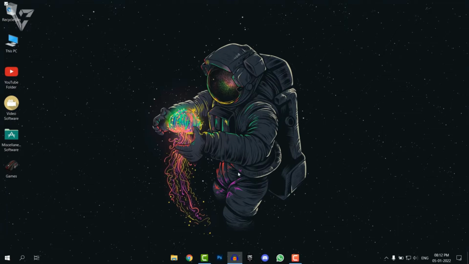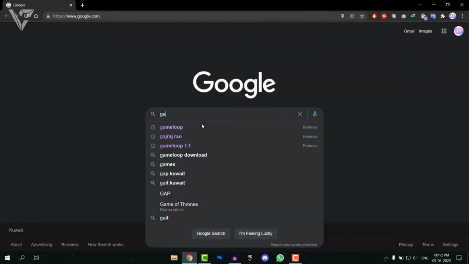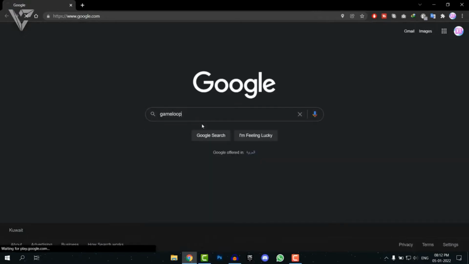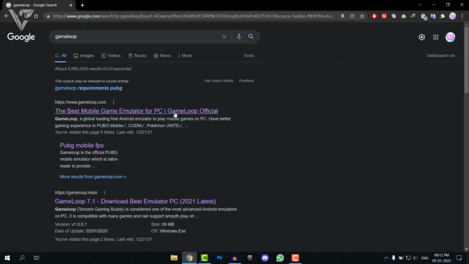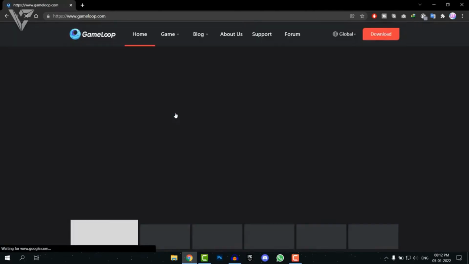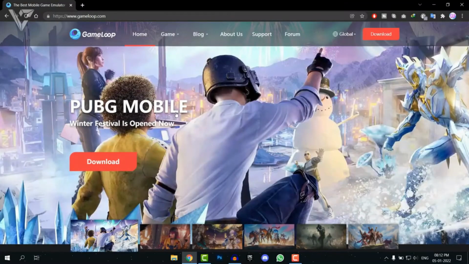So the first step to do that is to open up your web browser and download GameLoop. So first open up your web browser and search for GameLoop on Google. Click on the first link that's available, and I'll also have the link for this in the description so you can directly open it from here.